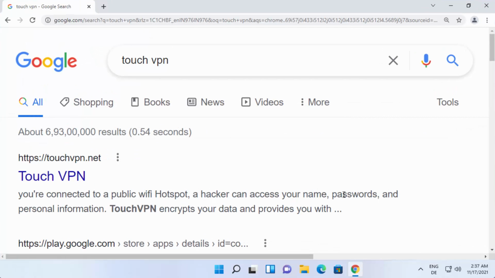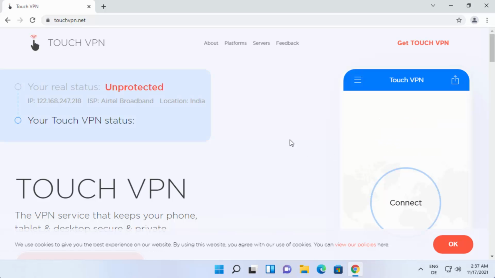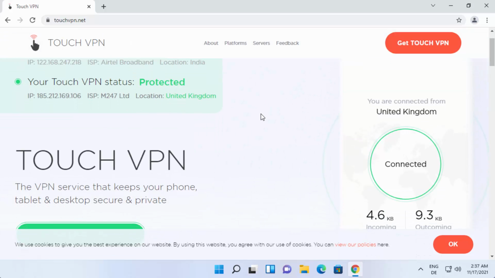So first of all, open your favorite browser and search for Touch VPN, and the first link which will appear here will be from touchvpn.net. So just click on this touchvpn.net website, and here you will be able to see this kind of web page.